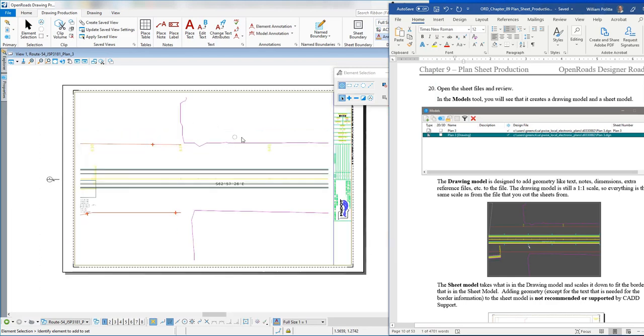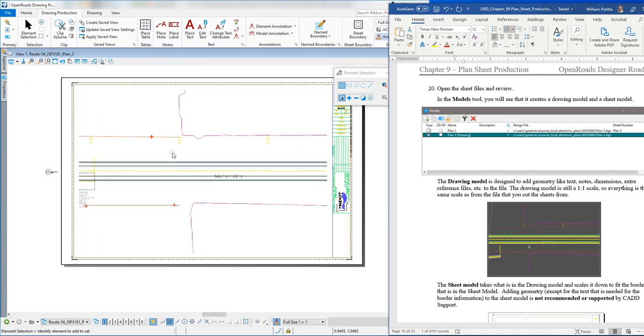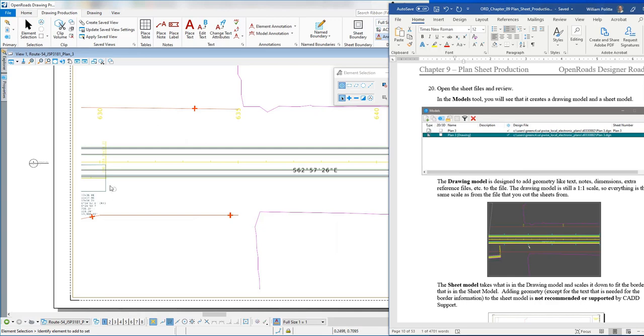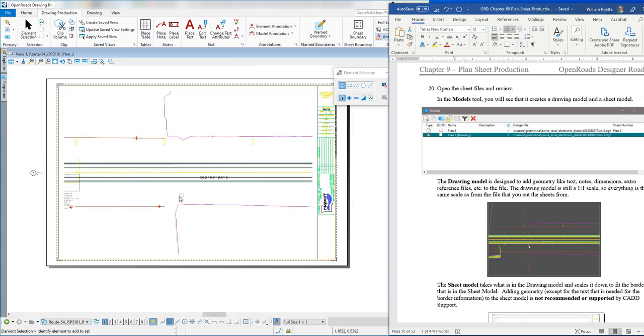And this is the plan sheet. Now you'll notice right off the bat it's white. This is how we differentiate the plan model from the drawing models. So you can see we've got our right-of-way lines in here, we got our terrain, and we got our edge of pavements, and we have the center line. So everything that we wanted came across. We got some notes that need to be moved. Some work to do in this.